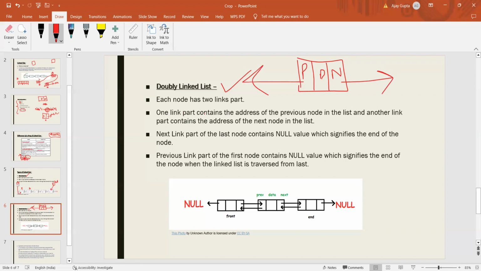One link part contains the address of the previous node in the list, and another link part contains the address of the next node in the list. The previous link part of the first node contains a null value, which signifies the end of the list when the linked list is traversed from the last, while the next link part of the last node contains a null value, which signifies the end of the list.